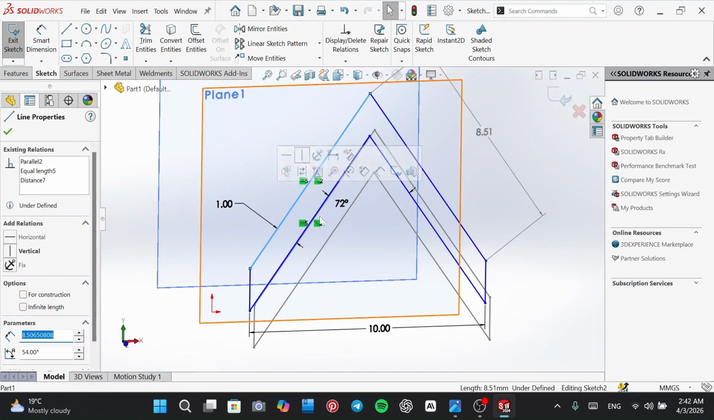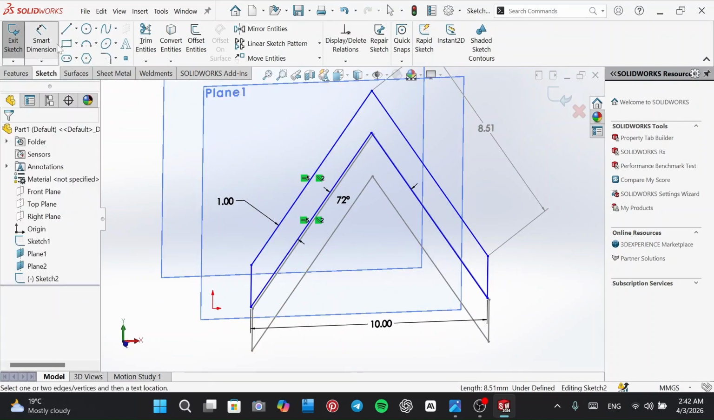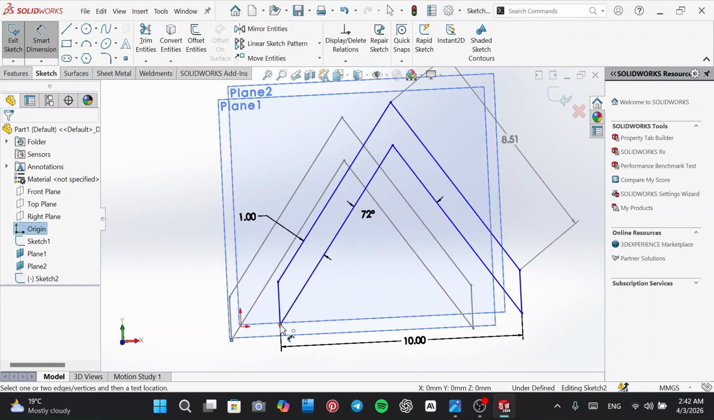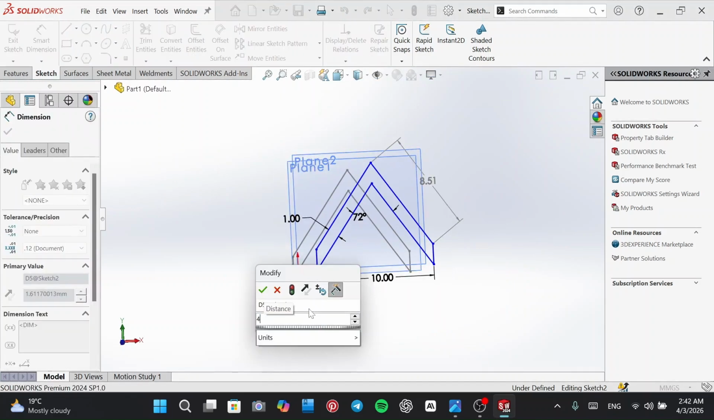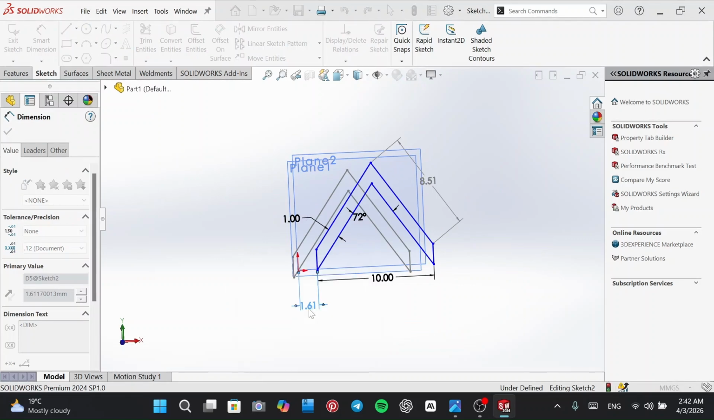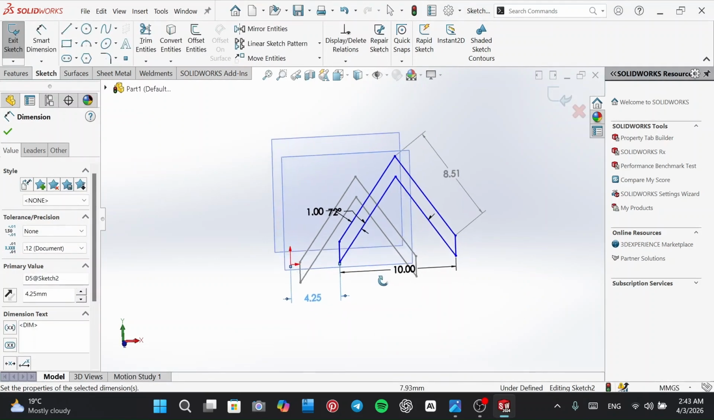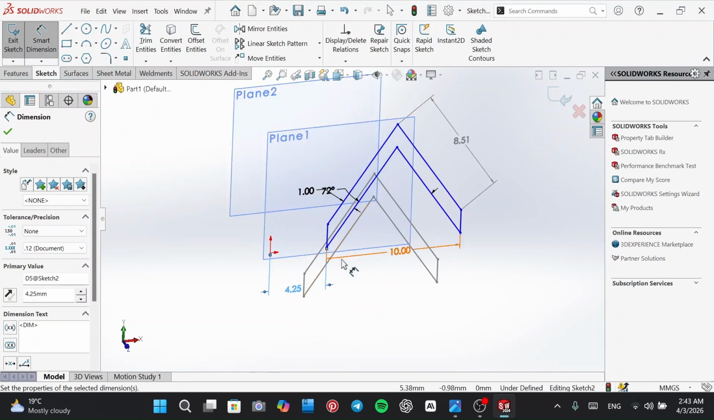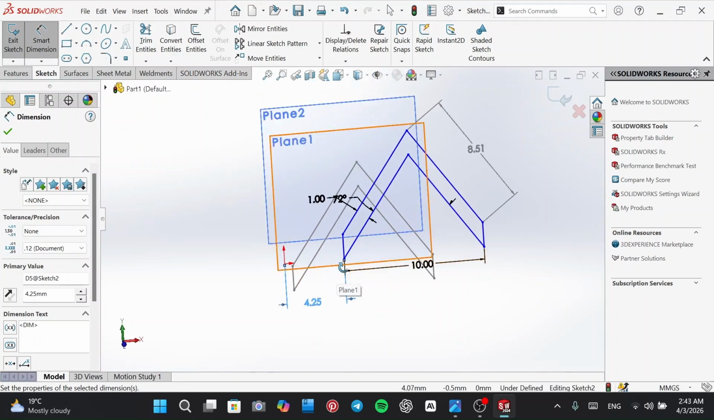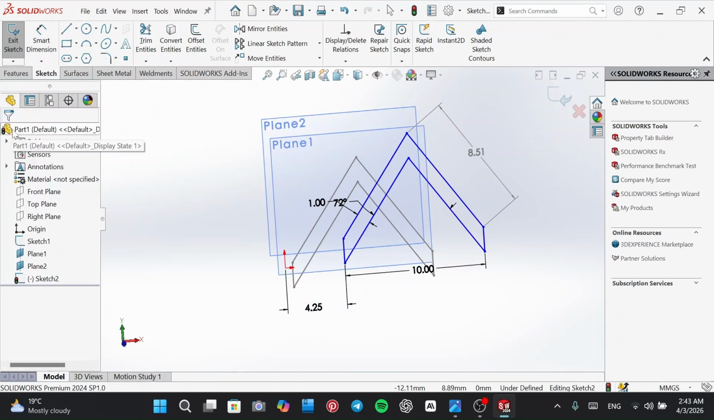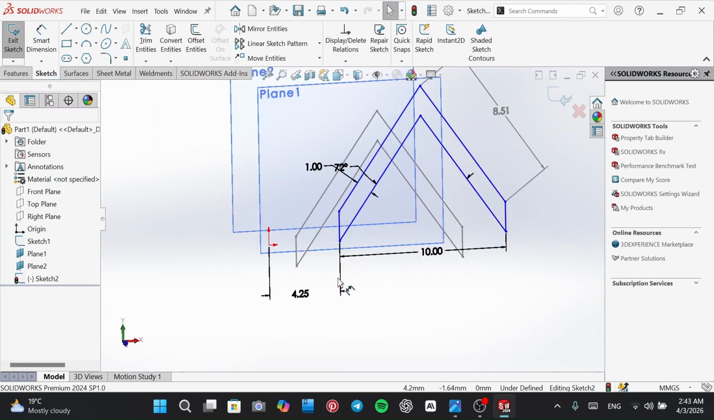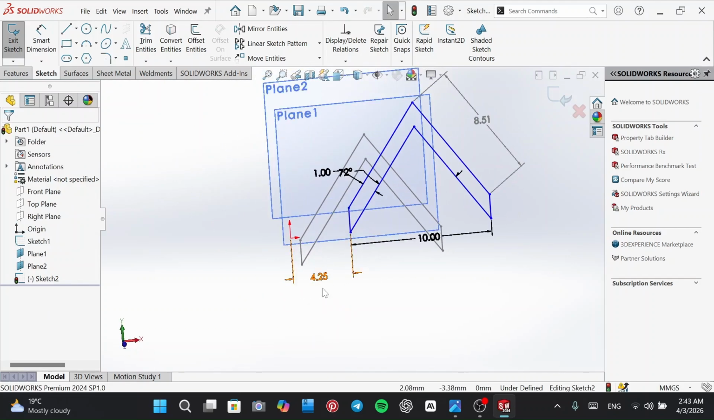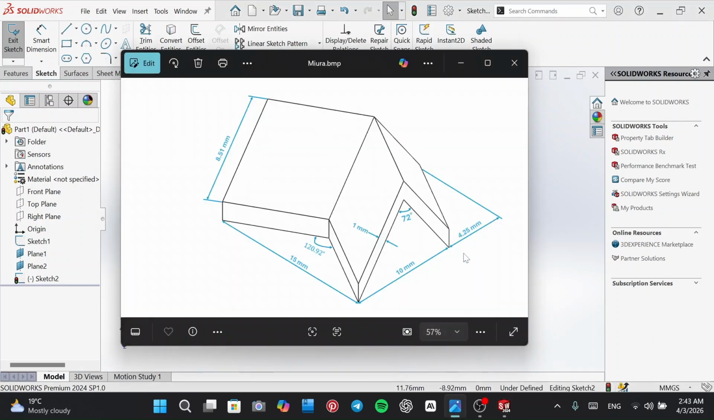Hold on it and move, then set the dimension from here, okay, to here. The dimension is 4.25. As I said, the dimensions is not our concern. Our concern is how to draw it on SolidWorks. You can adopt the dimensions from any reference. Okay, now we have the dimension 4.25 as illustrated here.